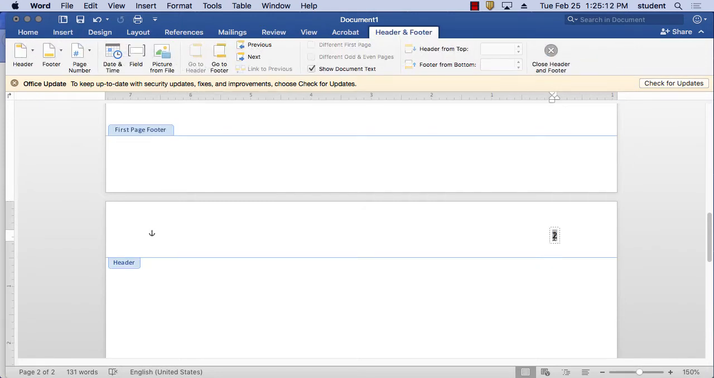Put your name and put your cursor in front of the number and put your last name. Rascov is mine. Hit space. Boom. When you're all done doing all that beautiful stuff that we just did, make sure you close the header and footer up there. Do you see where it says close header and footer? Make sure you close that before you continue.